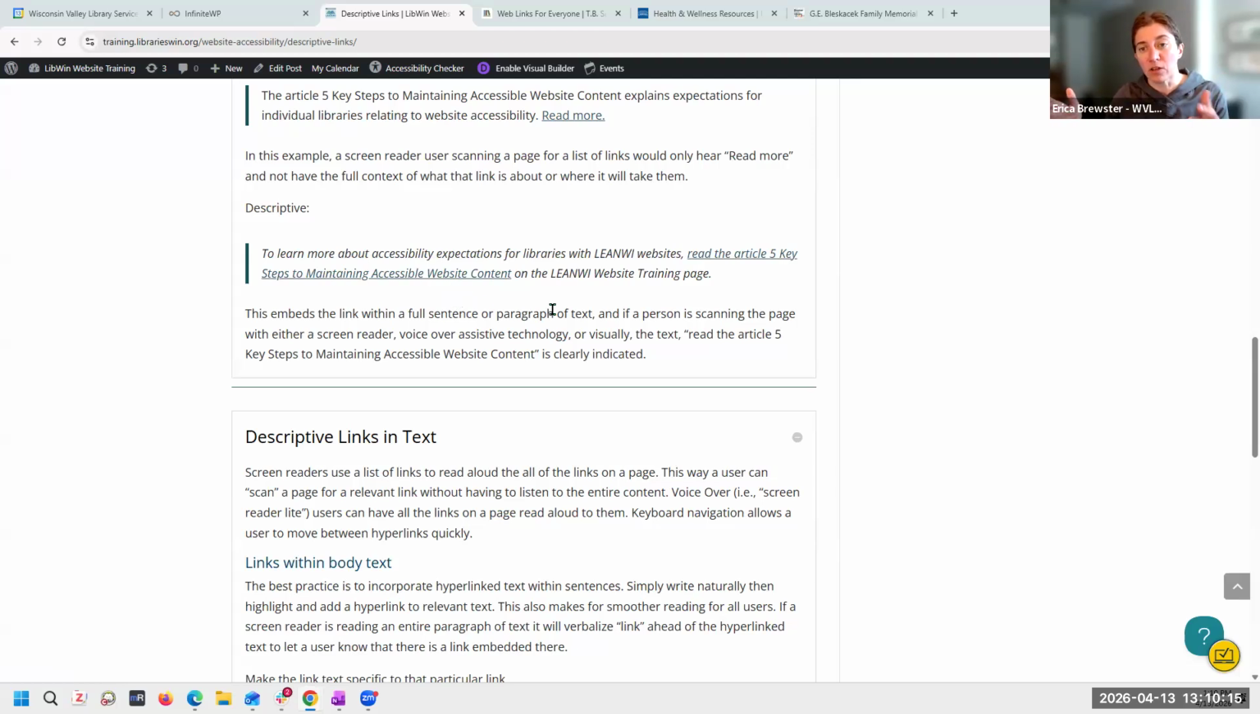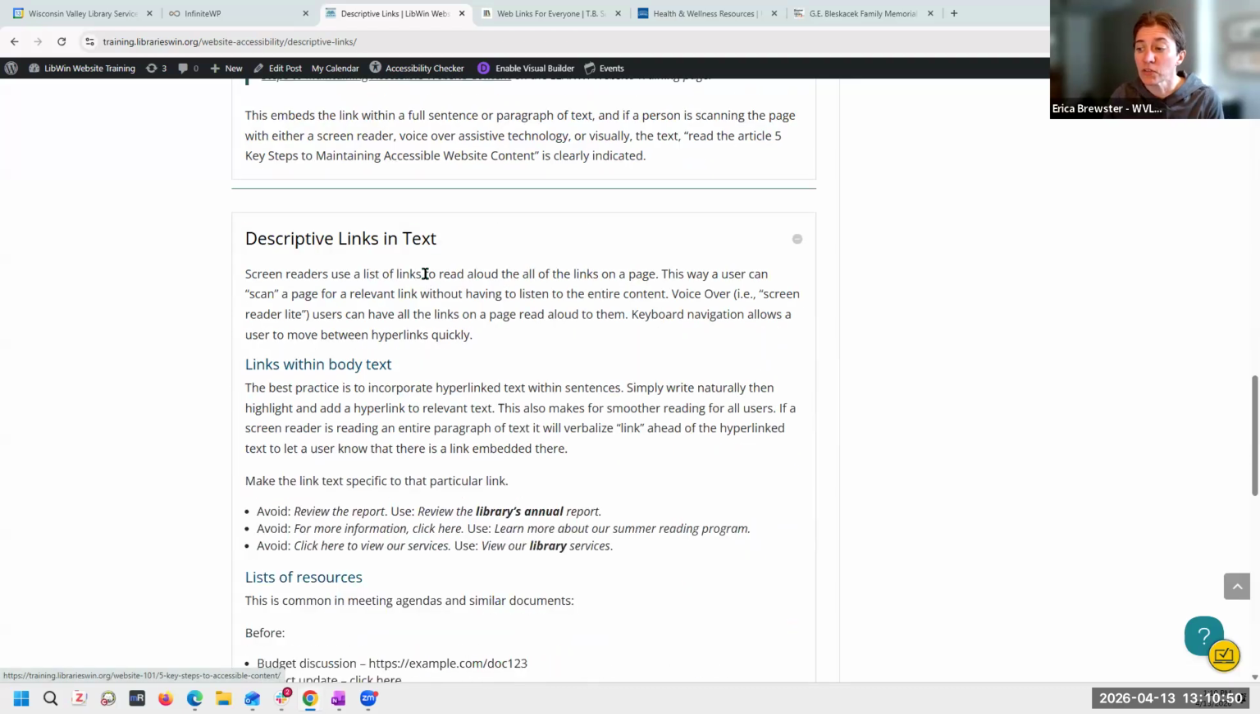An old way of doing that might have been to have "read the article 5 key steps" and then a parentheses with that full hyperlink spelled out. Well, a screen reader is going to get to that and read "https://www," and a screen reader user is going to have to listen to the entire web address read out, which is as helpful to them as it is to us. They have tools for being able to hear what that hyperlink is, the same way we would have a hover tool that tells us down below what that link is. So this is where we're putting links within a body of text.